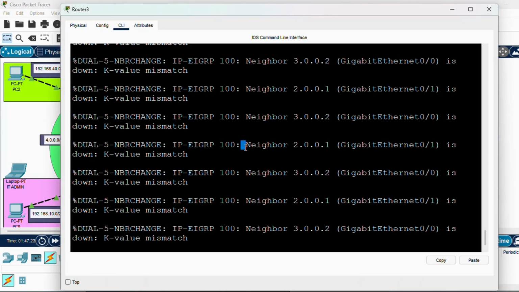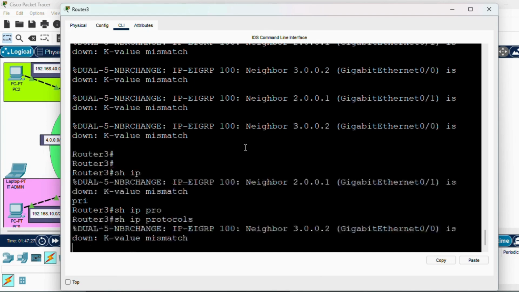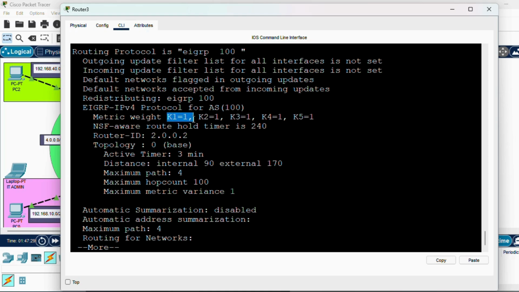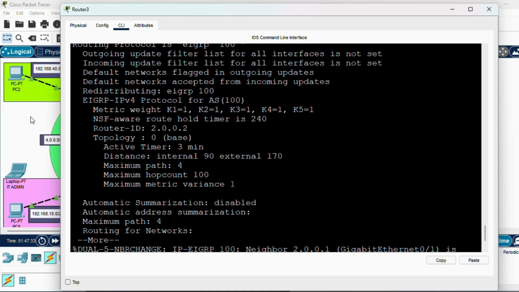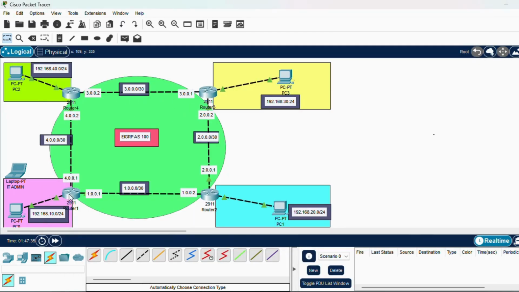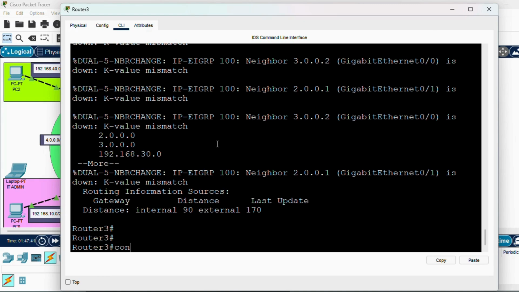I will check in this router also. Show IP protocols. See, all the K values are configured to be 1. So I will do all other routers the same. In this router also we will configure only as in default. We have to change this.